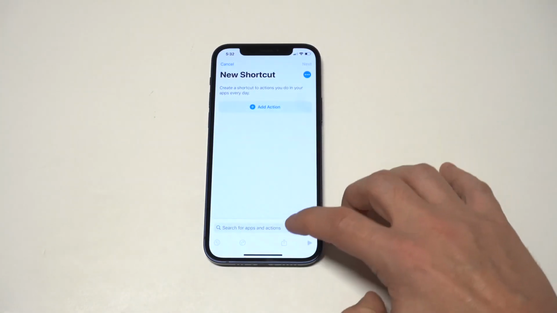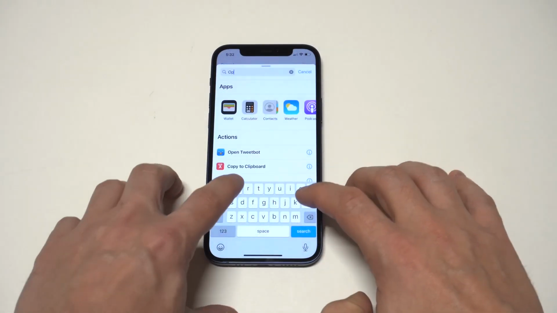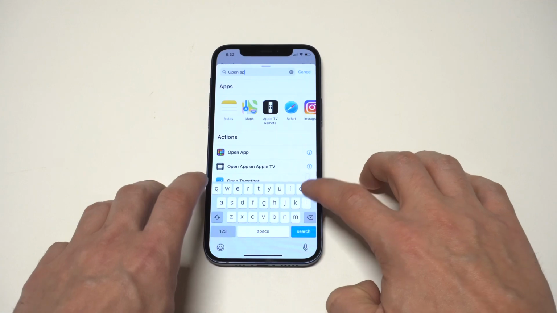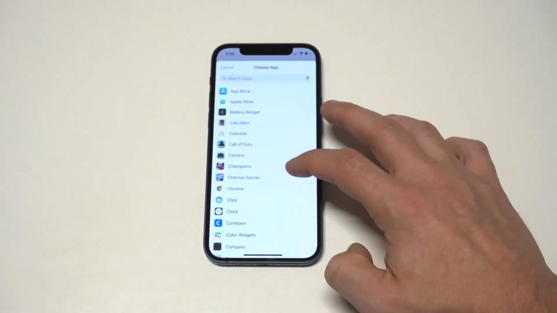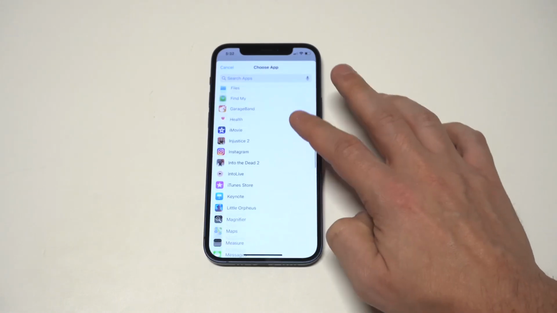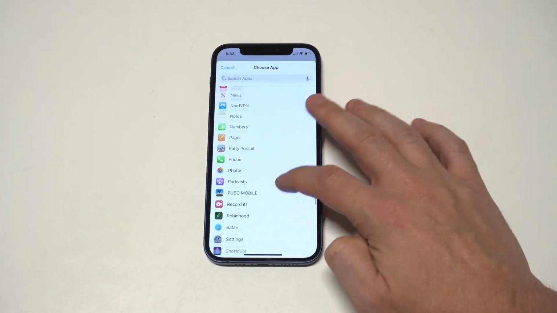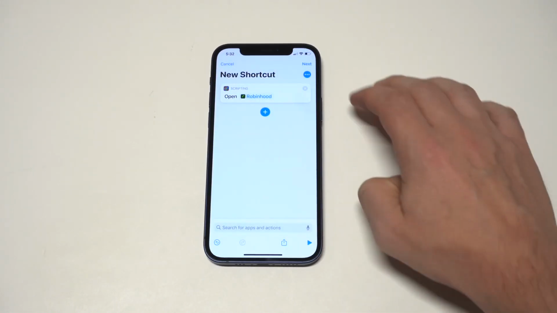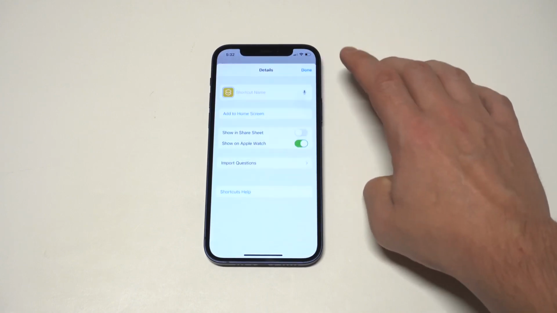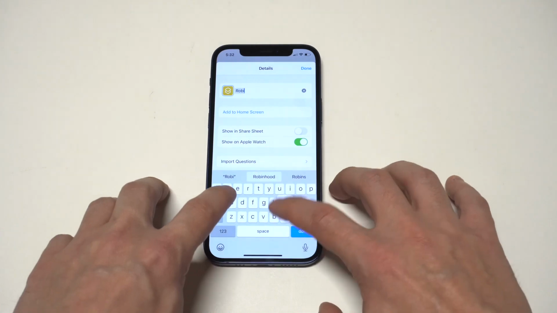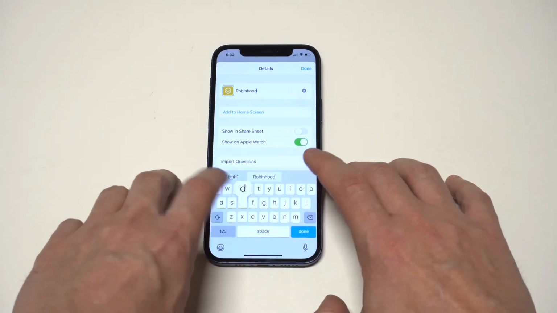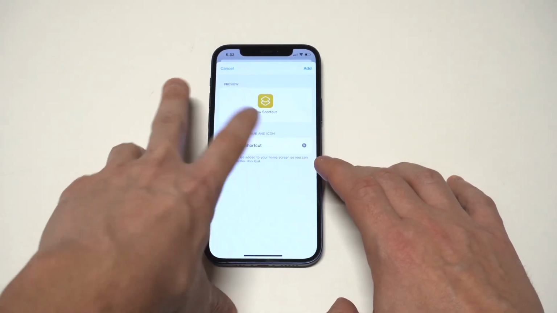But I'm going to do one more example. So we want to click new shortcut. We want to search for the Open App option. We need to choose an app. I'm going to do Robinhood because I've got a pretty sweet looking logo for Robinhood on here. Then we need to click the little option right here in the top right-hand corner. Name the shortcut. And we need to click Add to Home Screen when we're done with that. Name it one more time.